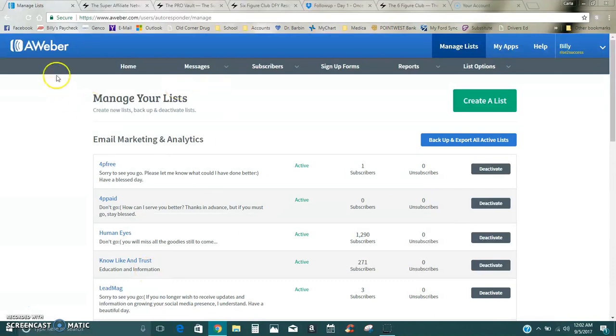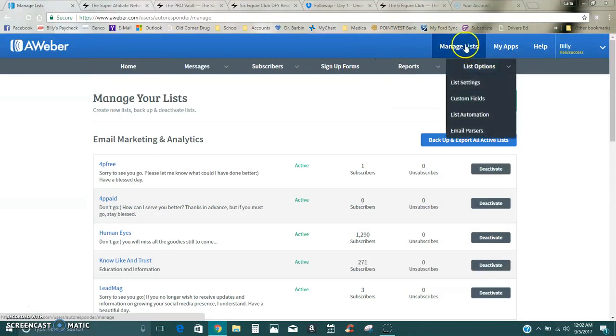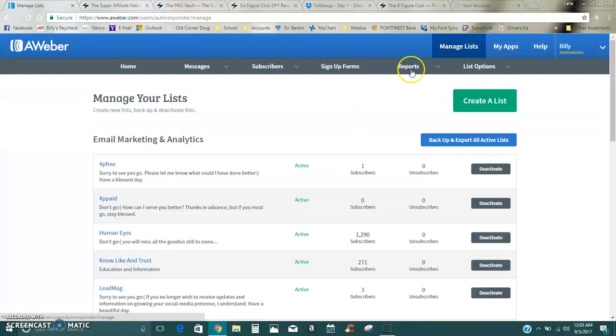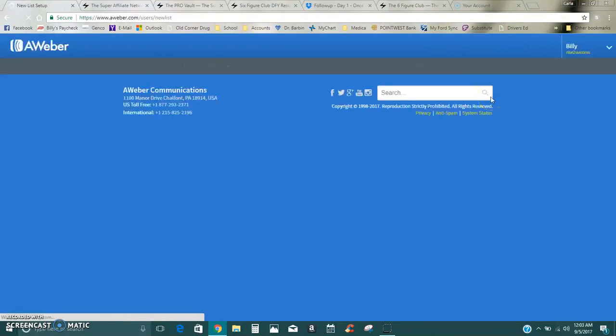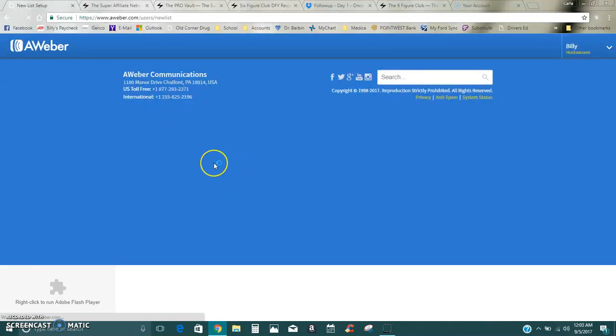So I'm logged into Aweber and I clicked on Manage List up here. And basically, if you don't have anything, you won't see any of these down here. It will be blank. So the first thing you want to do is just create a list. And once you do that, it's going to load up here.